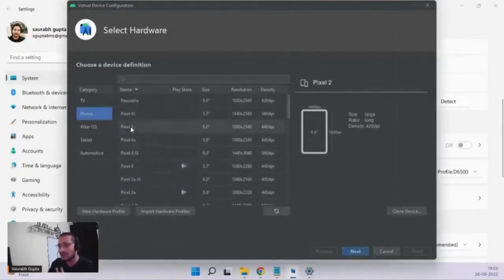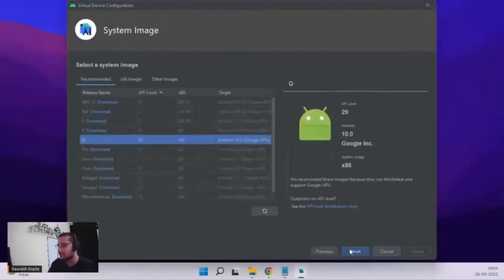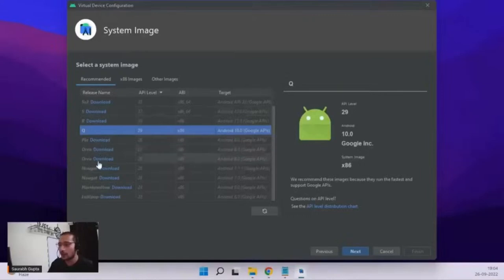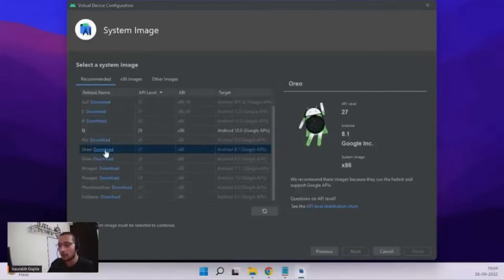Okay, so anything is fine. So you can just select Pixel 5. In this case, just select Pixel 5 and then next. Now, after that, which OS, like it's definitely Android, but which version do you want in that? Do you want Pie, Oreo, Nougat, Marshmallow? In this case, see, I have already downloaded Q, but if you want, you can download Oreo, but it will take a little time, around 5 minutes, because it will download the whole Oreo environment.